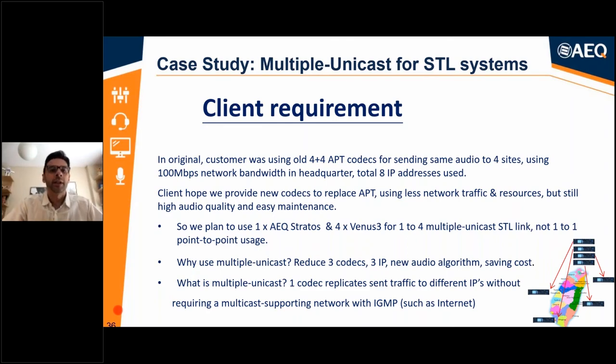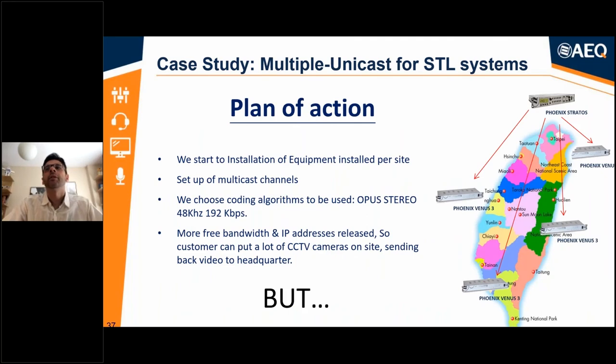Okay, next slide, we see that they geographically covered Taiwan. Okay, and they use Phoenix Stratos as the source for the audio. They could have used any other AEQ Phoenix audio codec, but they have Stratos, and they use Venus 3 as the receivers. Okay, if they only needed one channel, they could have used Mercury, of course.